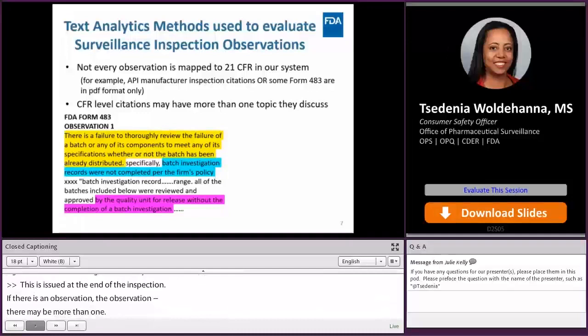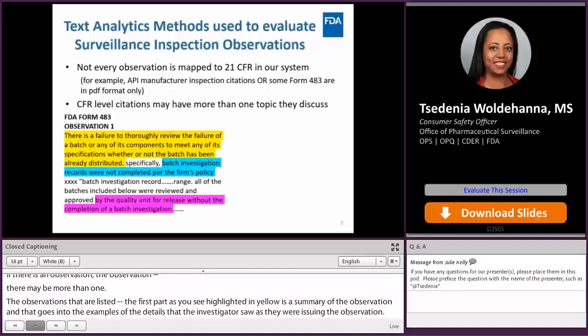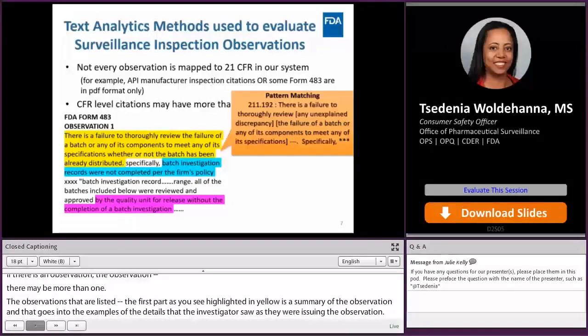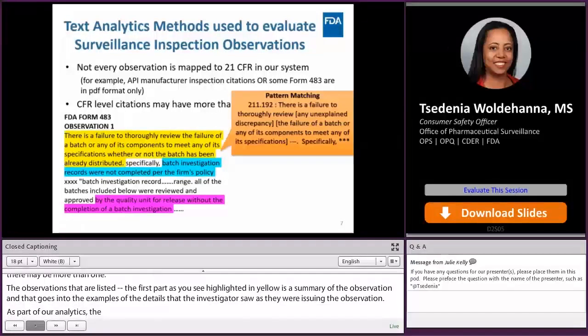These observations that are listed each have two parts. The first part, as you will see highlighted in yellow here, is the summary of the observation, and part two goes into the examples or the specific details that the investigators saw as they were issuing that observation. So as part of our text analytics, the first part of the observation is mainly templated, as investigators could use templated summaries to generate the first portion of it.